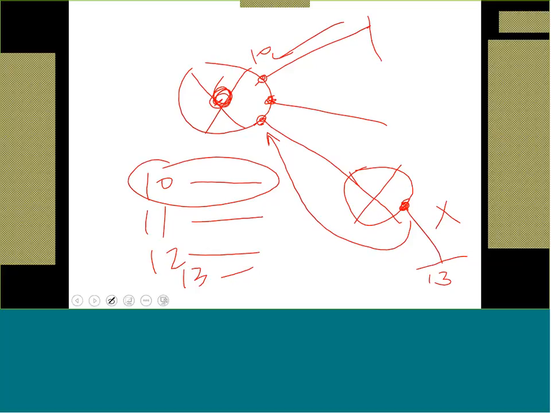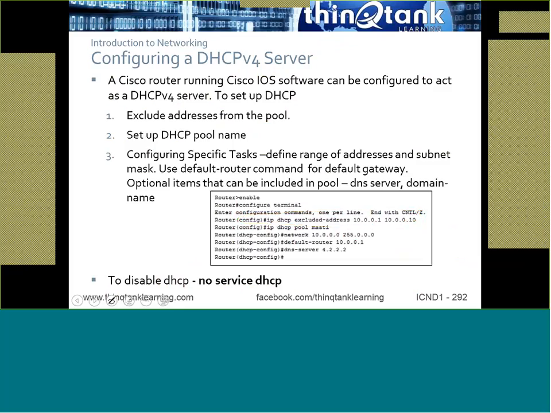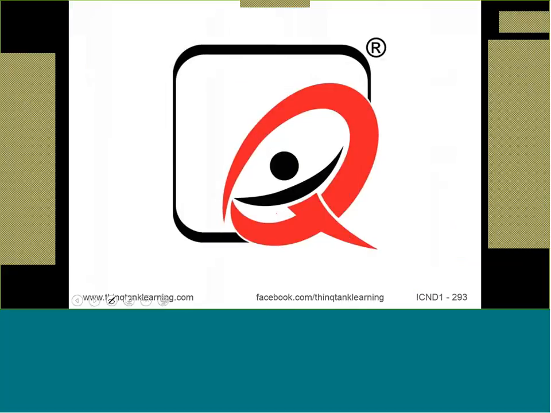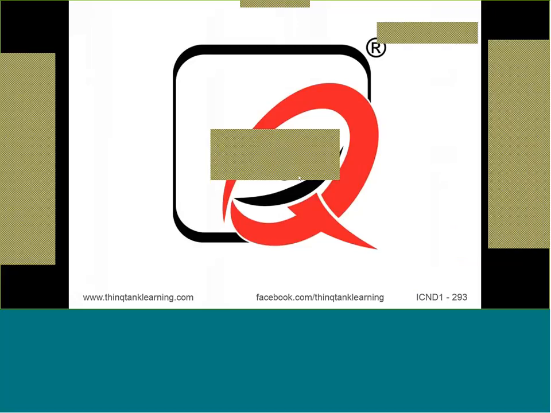You can do manual allocation with a router. You can do dynamic allocation. You can do automatic allocation. So a lot of the features that we talked about with regard to DHCP are available on a router. All right? So I told you that wasn't going to be too difficult, that particular chapter. Pretty basic chapter. All right?